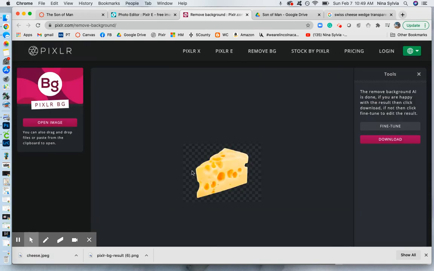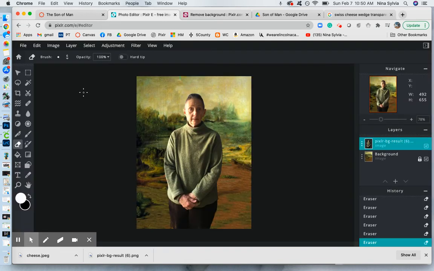is. So that's awesome. If you find an image that you want to use, or you take a photo of an object around your house and it's not on a transparent background, you can go back to Pixlr BG and get rid of the background. But because mine is transparent, I don't have to do that step.